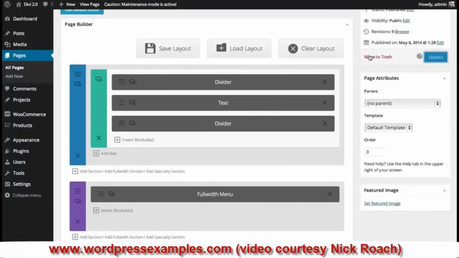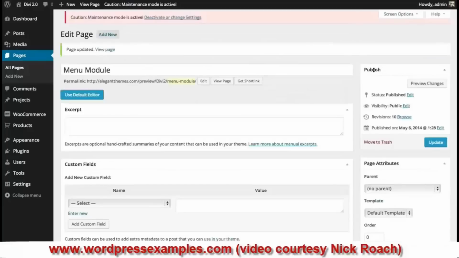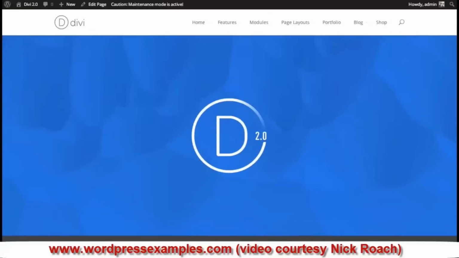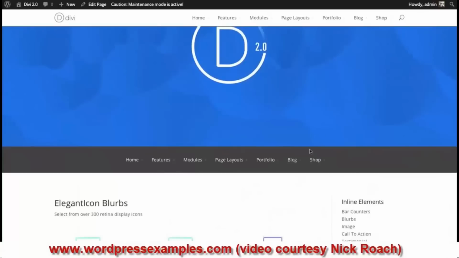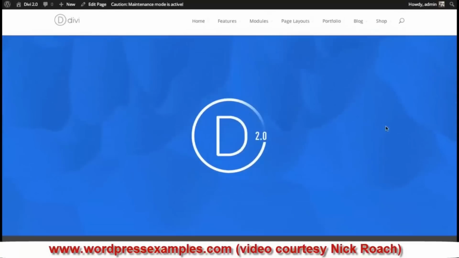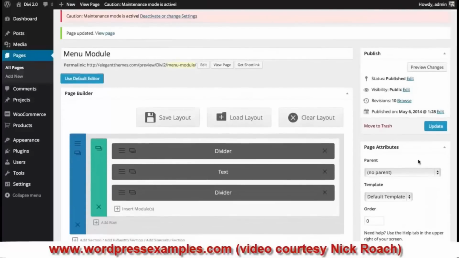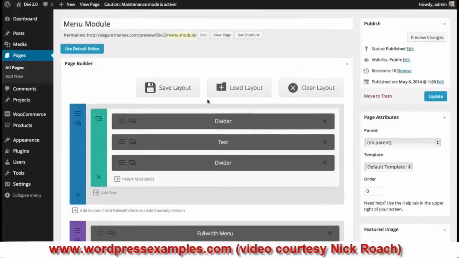So if we update this and take a look at our page, you can see that a new menu has been added down below. Now, you can also combine this with the blank page template feature to remove your main header and use only this menu module that we just added.